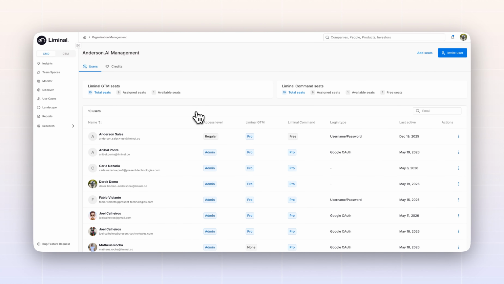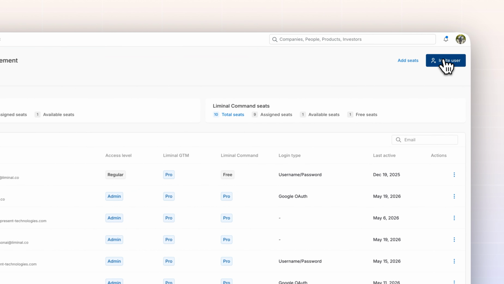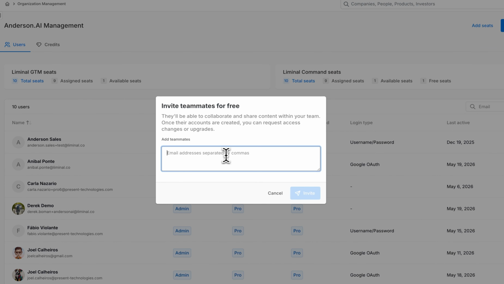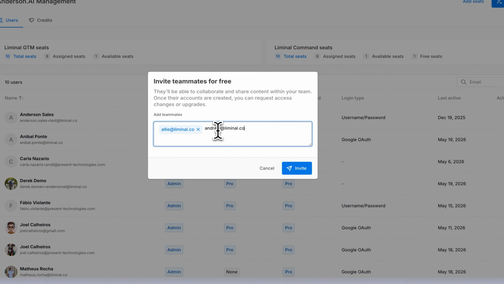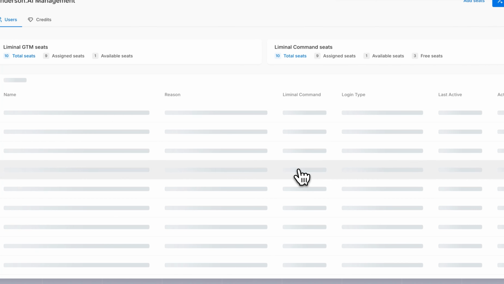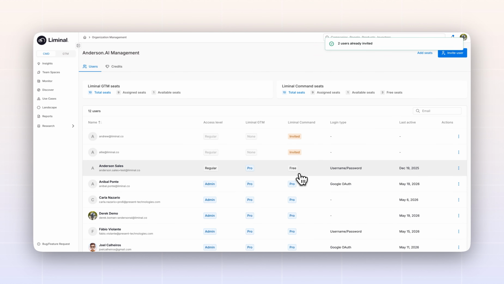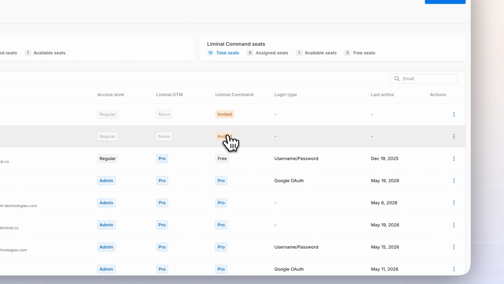If I want to invite new coworkers to the platform, I choose Invite. And I will put their emails in here and separate these with a comma. I'll invite my colleague Ali and Andrew. Click Invite, and an email will go out to those users, inviting them to join the platform, set up their own password, their own preferences, and so on. You can see they've been invited here.